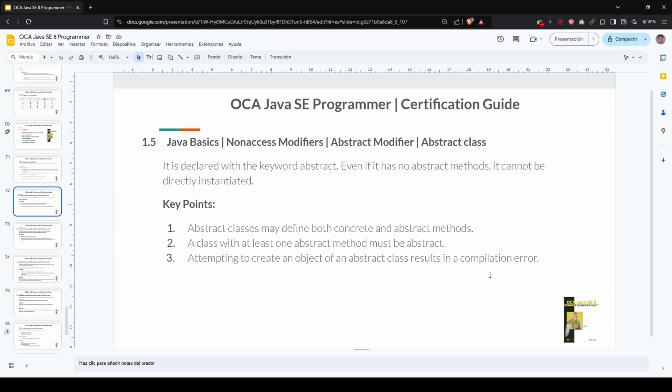Okay, let's see what happens when we add the abstract keyword to a class. It is declared with the keyword abstract, of course. Then, even if it has no abstract method, it cannot be directly instantiated. So, some key points to remember. Abstract classes may define both concrete and abstract methods. So if we have an abstract class, we could have abstract and concrete methods.